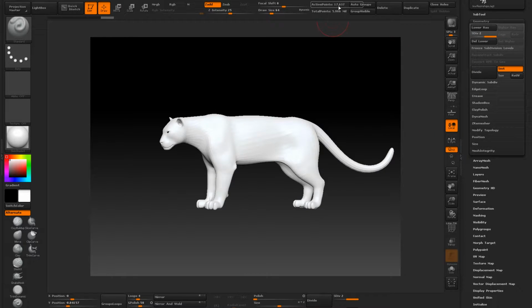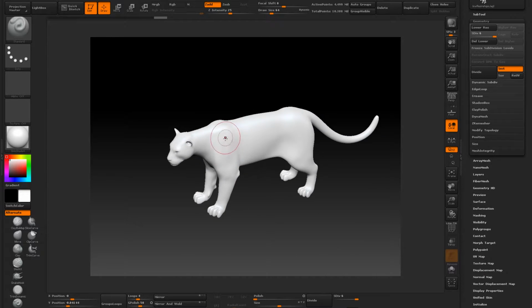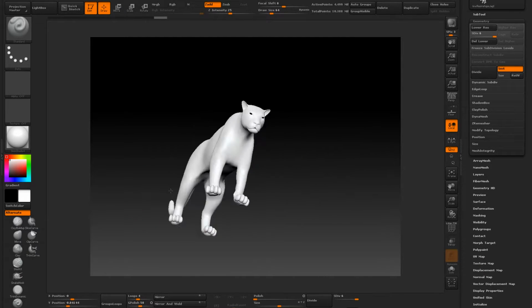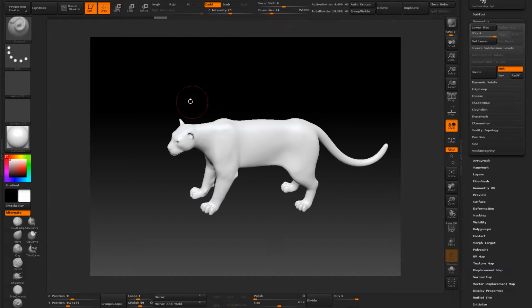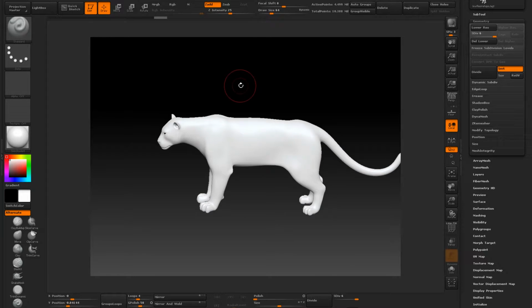You see, it's got 17,000. Divide again. 3, 4, 5, 6. So we got, you remember what we have? 4.499 million. So we're going back to what we had before. Okay, but just notice that all the detail is gone. So like I said to you earlier, you could have just gone level by level: divide, project all, divide, project all. So most likely it's going to bring you an issue.